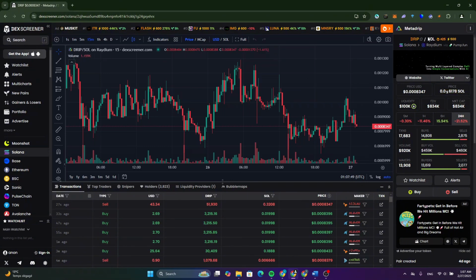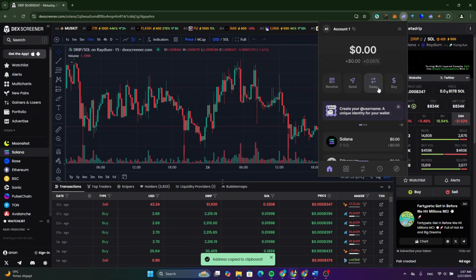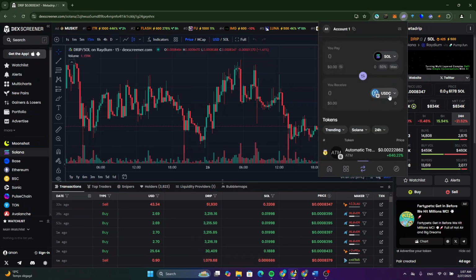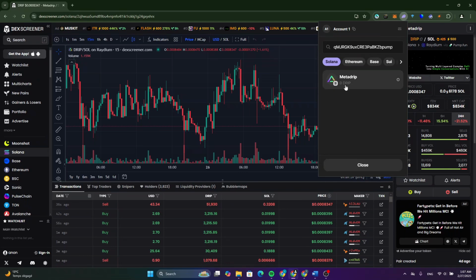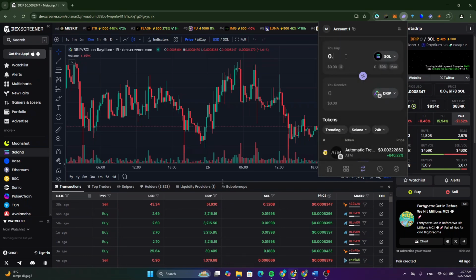To be able to buy this token, it is as simple. Click here to copy the token address and open your wallet for that. Now click here also up and make sure that you have enough funds in your wallet. Now click here and paste the token address. As you can see, this is our token. Click on it. Now type how much you want to buy. So here you will be able to see how much of that token you receive.